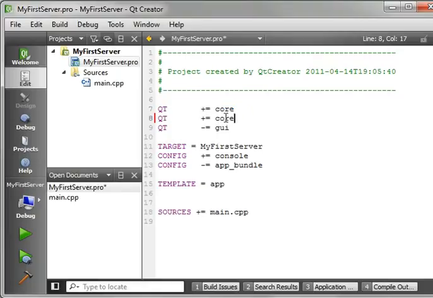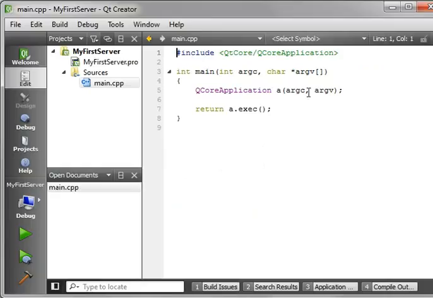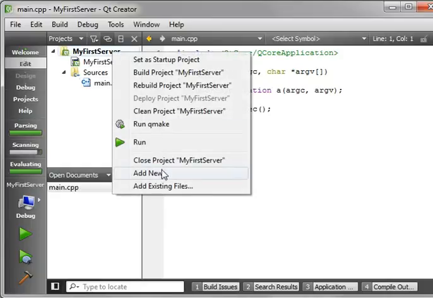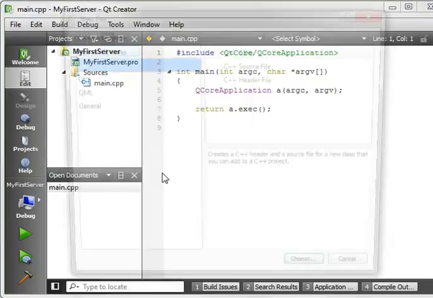First thing you need to do is add the network module. And this should just be old hat. You should know how to do all this stuff by now. If not, watch some of my previous tutorials.